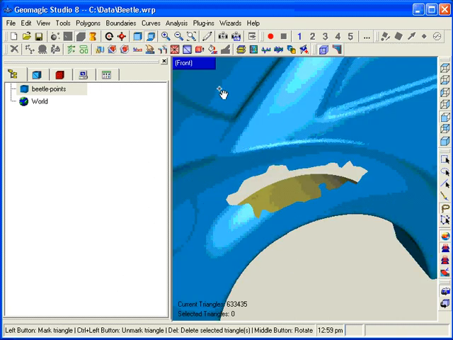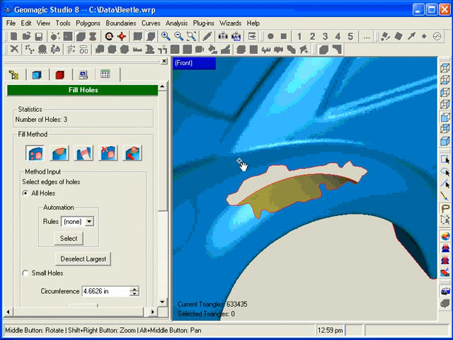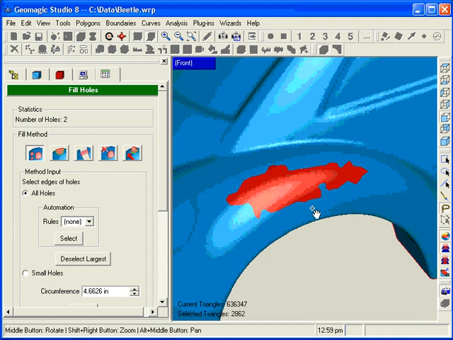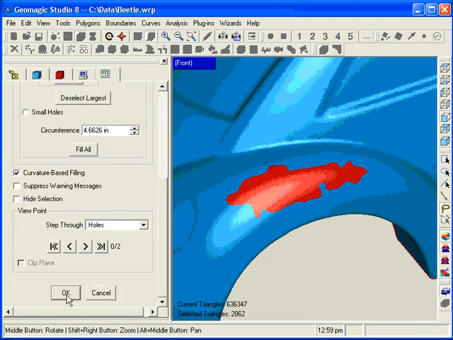After wrapping, an industry-leading hole-filling tool is used to replace areas of missing data. This tool is curvature-based, meaning the surrounding area is used as a guide to create a smooth, continuous surface across the missing region.